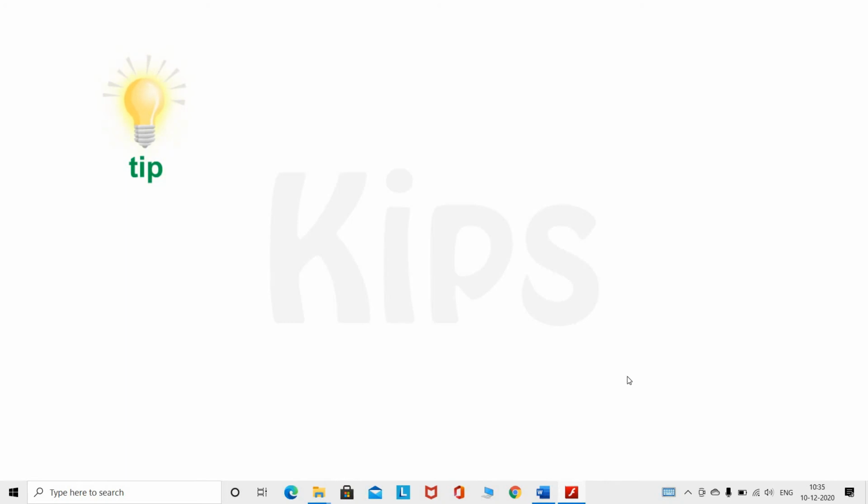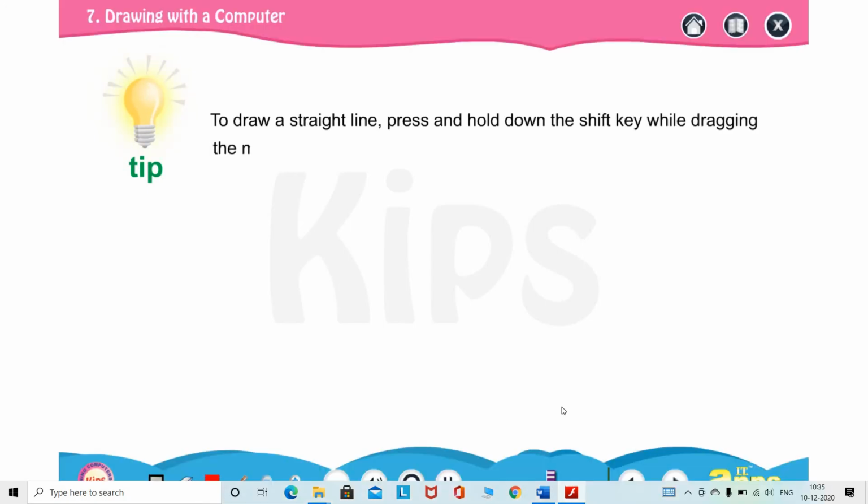Students, let me give you a tip now. To draw a straight line, press and hold down the Shift key while dragging the mouse on the drawing area.